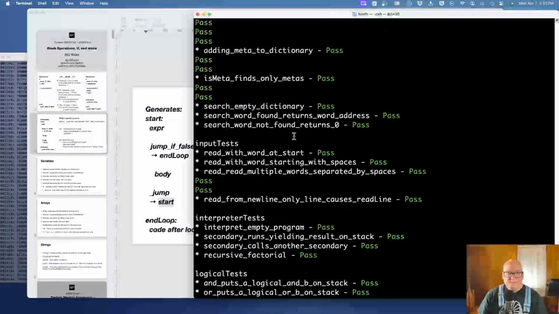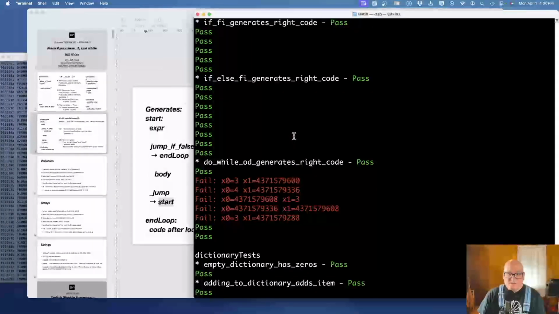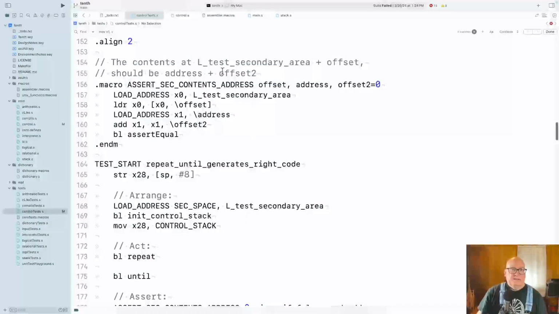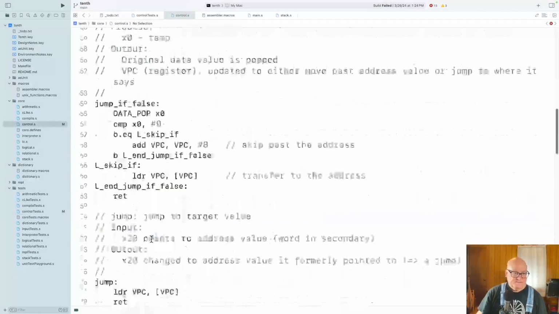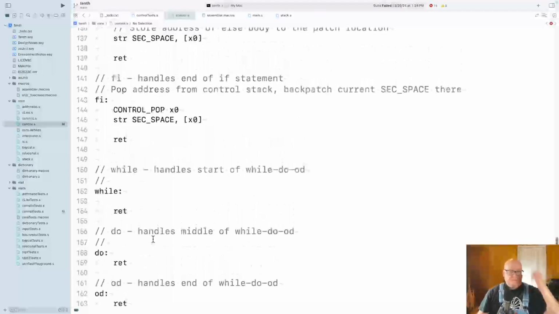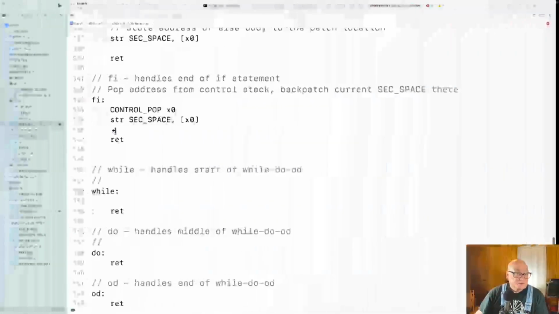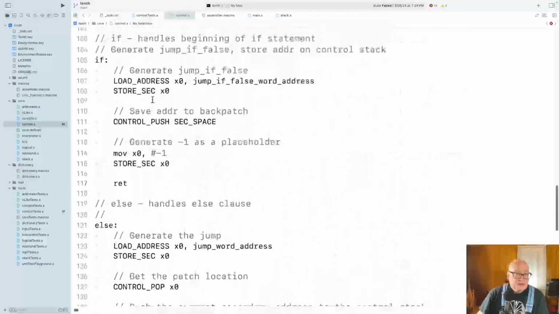Oh. No infinite loops, just failures. Okay. X0, we're expecting an address. We got 3, 4, 3. Okay, well. All right, what's while going to do? It's the same as repeat, we said. So let's just copy the code.